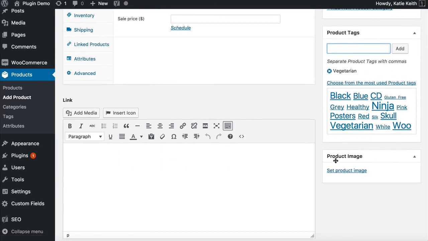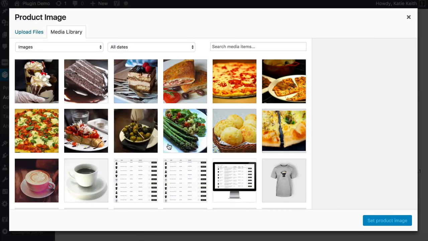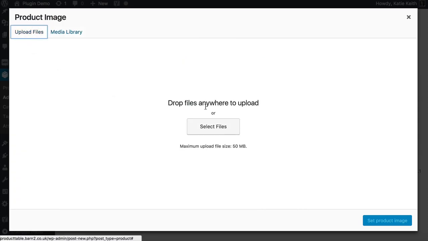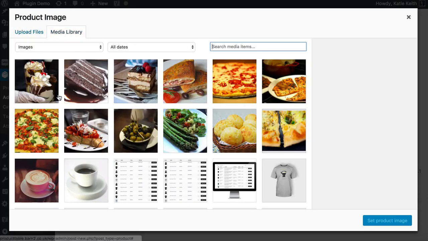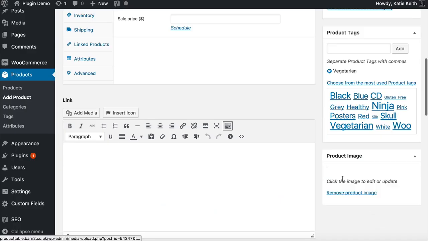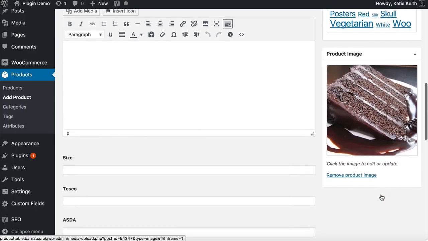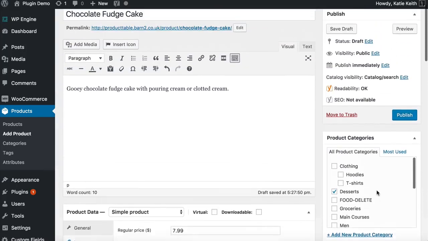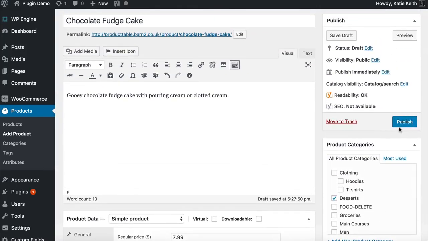And scrolling down a bit more, I'm going to add a product image. Now, if you haven't already got one uploaded to your media library in WordPress, you can go to upload files and upload them here. I've already uploaded a picture of chocolate fudge cake, so I'm going to select that and then choose set product image. And you can see it's appeared here. And so that is my product, and I'm going to publish it.